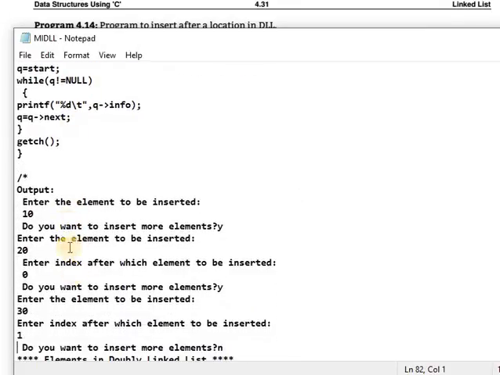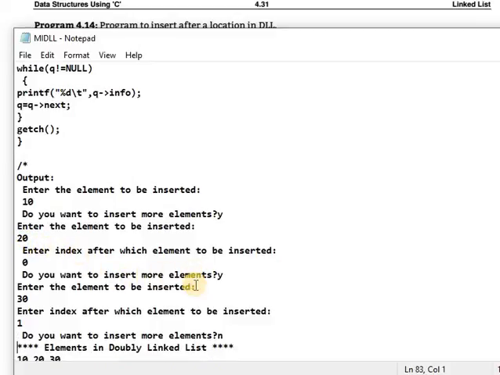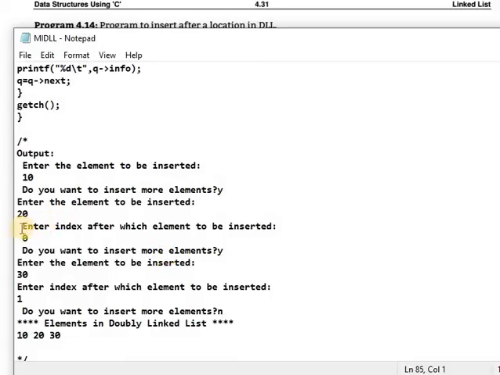Output, for example: enter the element to be inserted, 10. Do you want to insert? Yes. Again you insert the element 20. Insert the index after which the element is to be inserted. For example, 20 will be stored after the 0, and you want to insert the next element 30, which will be after the 1. So 0, 1, up to 1 by 1, elements are stored.